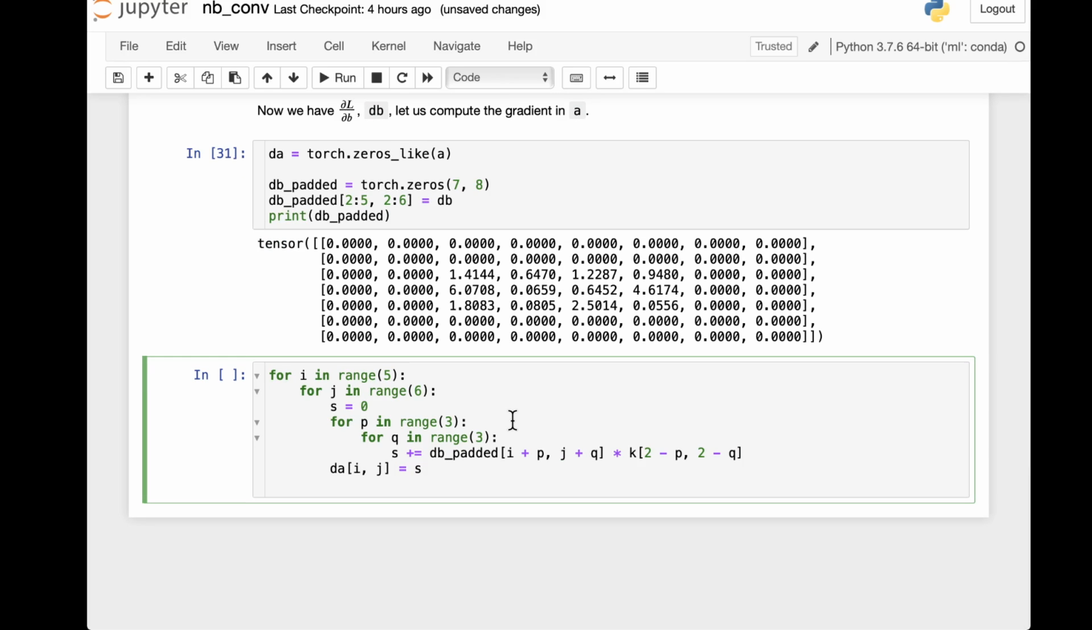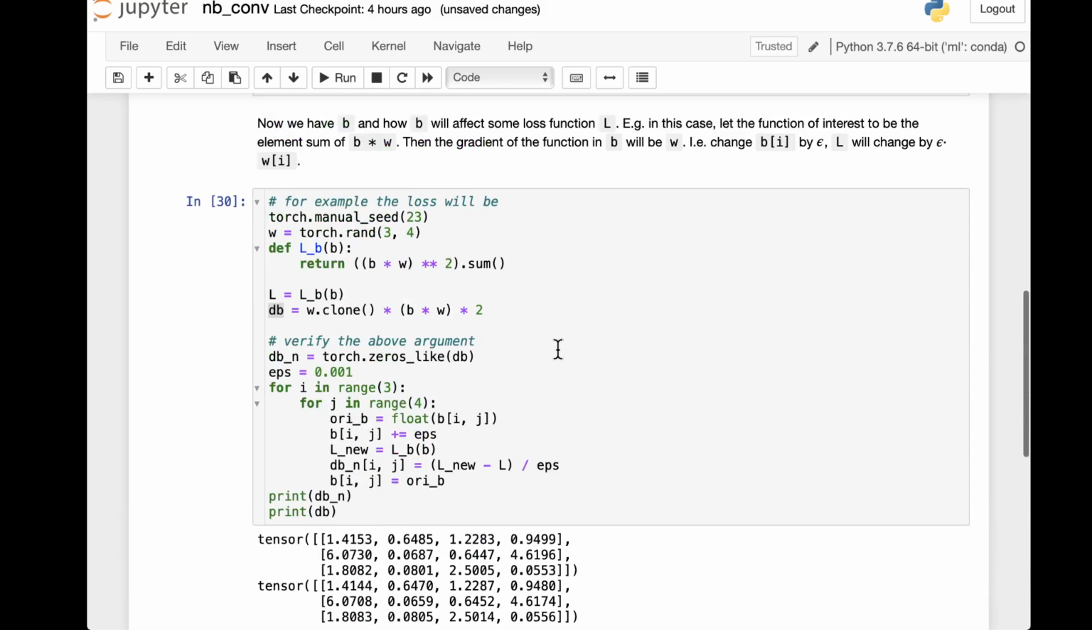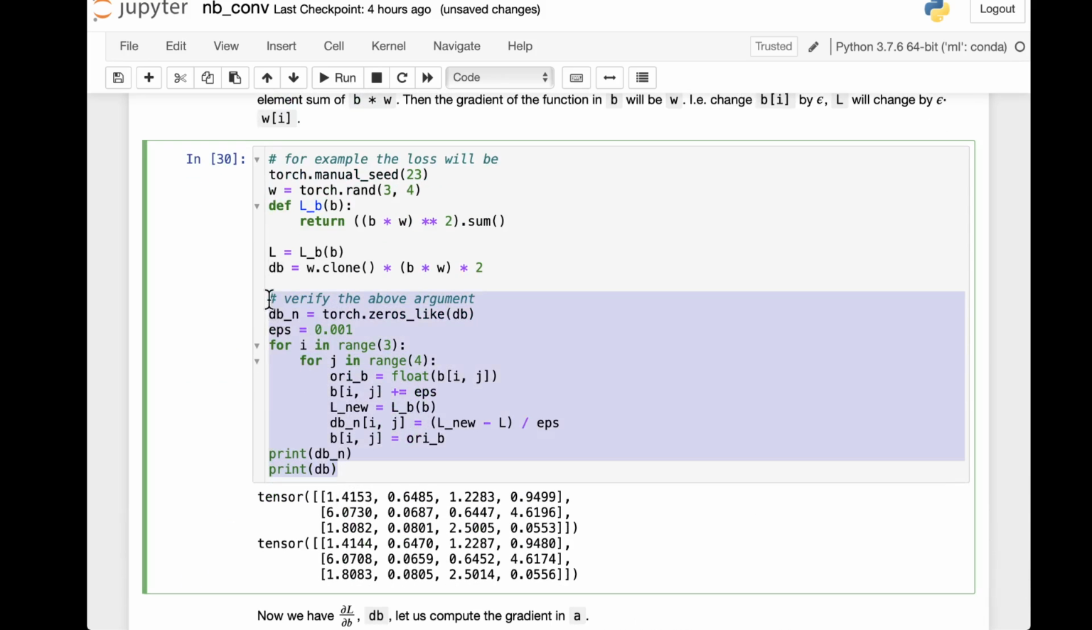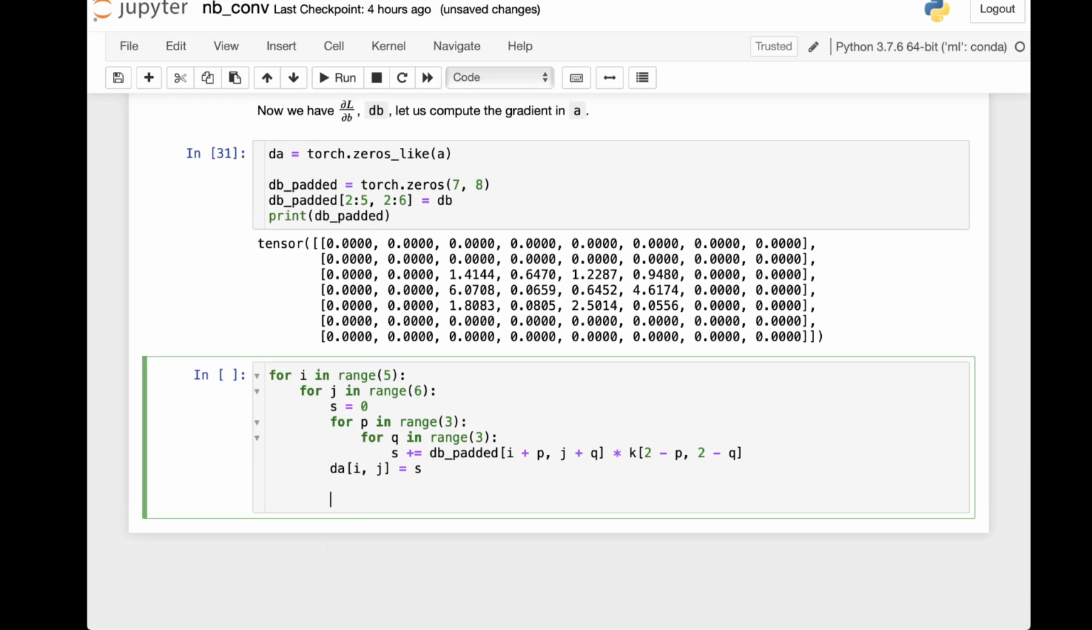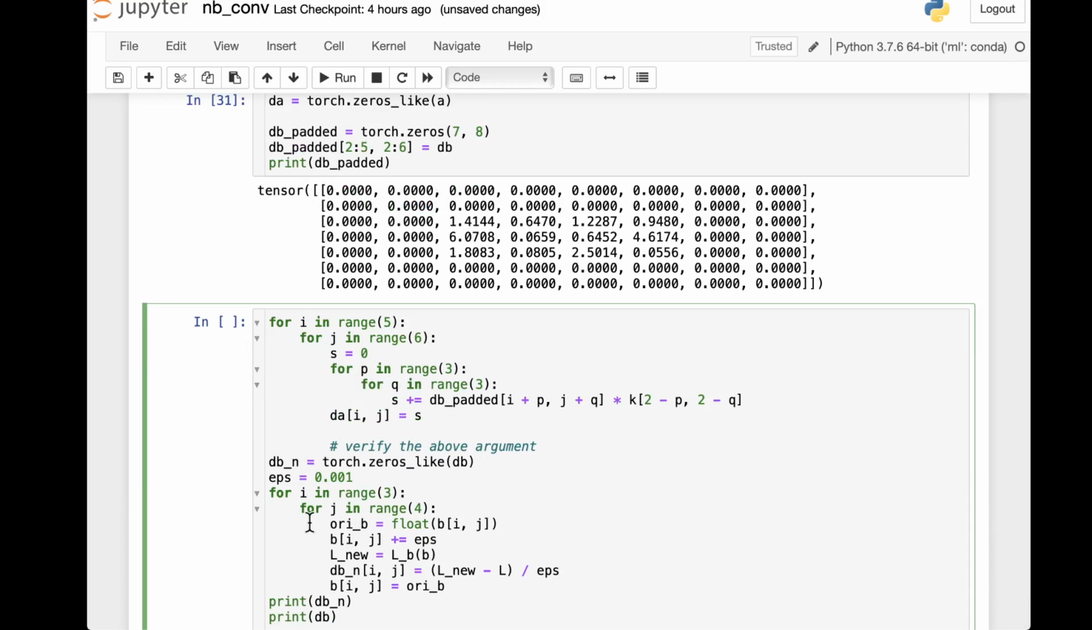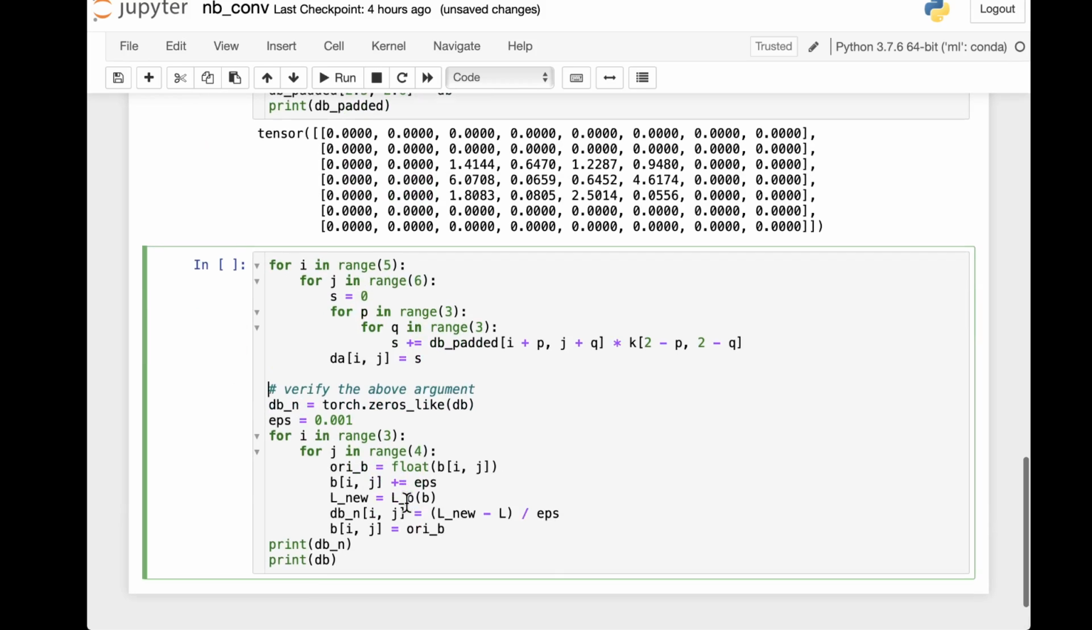This is our computation, and this is the analytical solution of how the element in A will affect the objective function of L. We can verify that, of course, using the same way. But now we will need the A numerical, which is the same as dB. This is 5, this is 6.